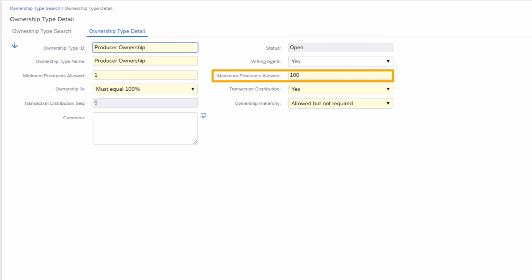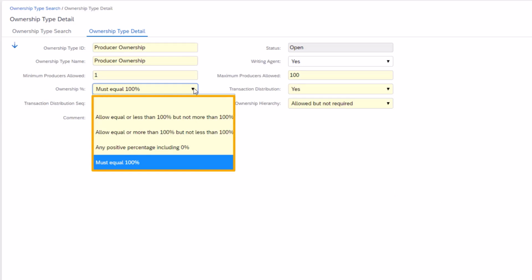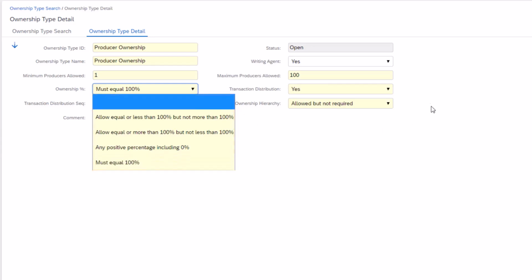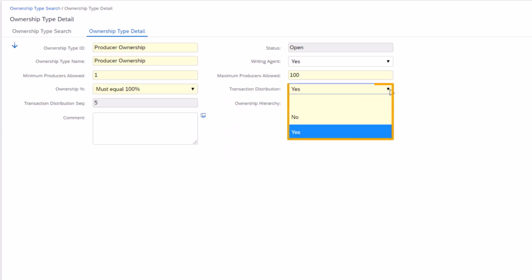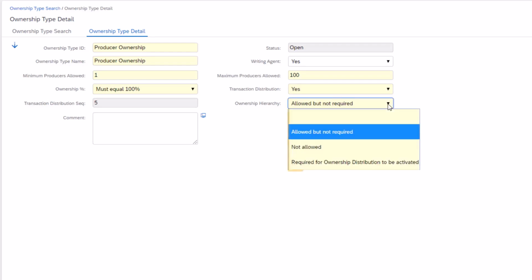This scenario allows up to 100 agents to manage and claim ownership of this account in order to fundamentally receive compensation for the sale and renewal of this account. There are multiple options to choose with ownership percentage. Each of these selections configures the compensation structure for each producer or team of producers. With transaction distribution, I can choose yes or no to allow one specific record to be shared or not. If compensation will be shared with a team of producers, an ownership hierarchy can be created. This specific field allows me to select the appropriate rule for my scenario.